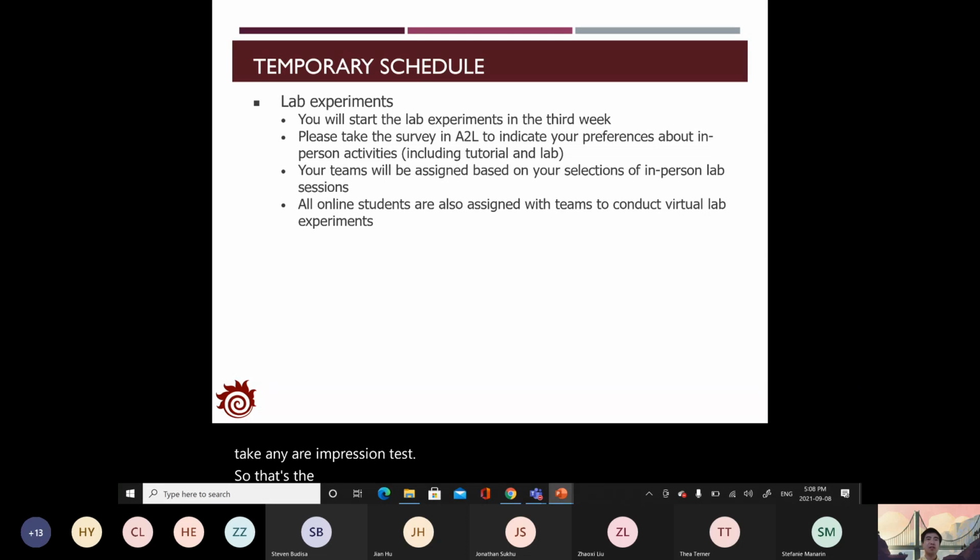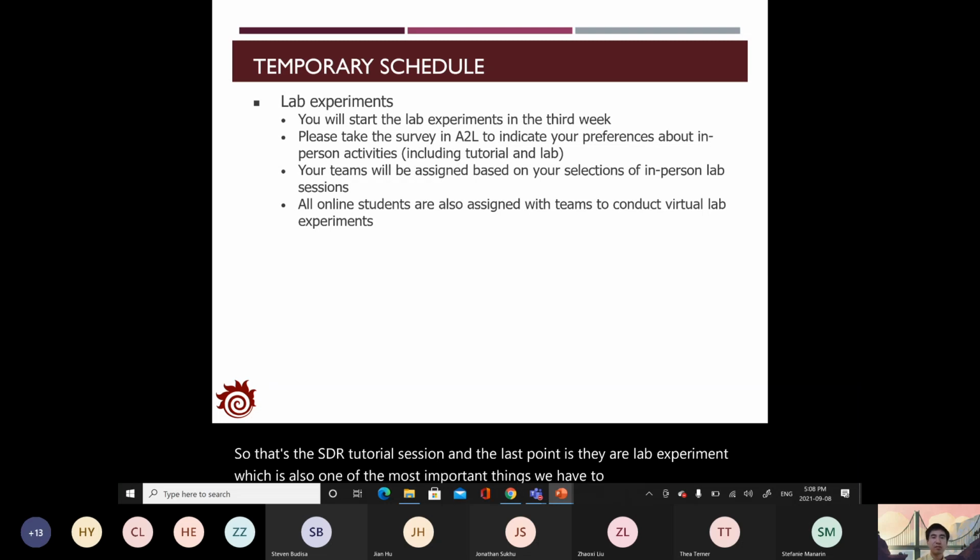So that's the tutorial session, and the last point is the lab experiment, which is also one of the most important things we have to do for this class. Our lab experiment starts in the 3rd week, so that will be September 20th or September 21st. That will be the first one.